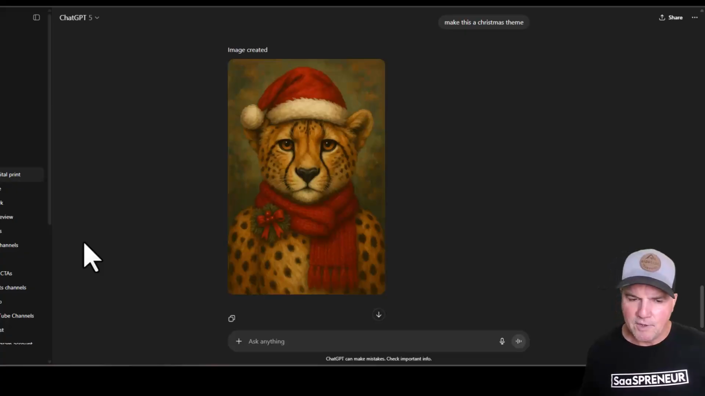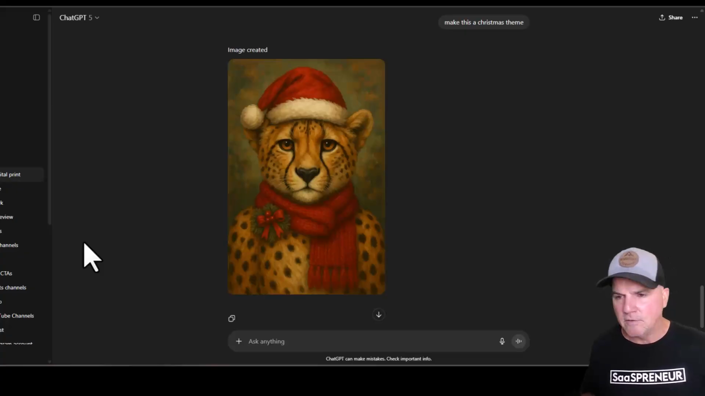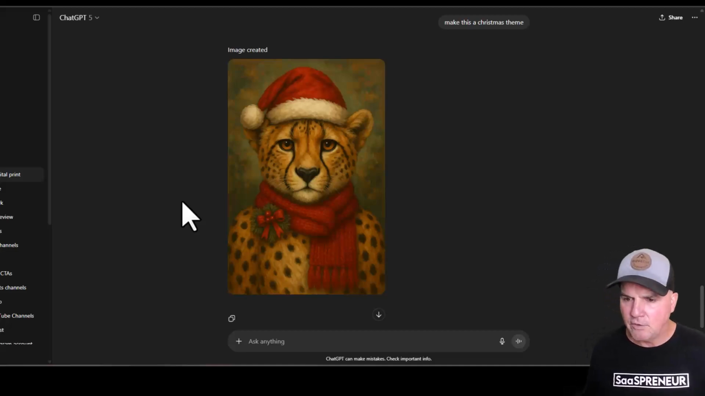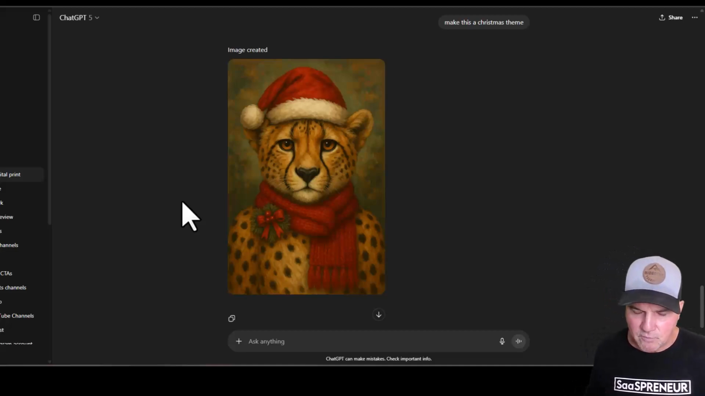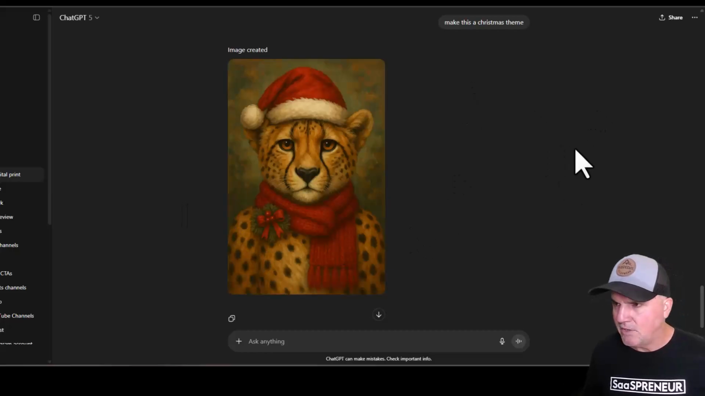And we're not just talking about animal prints. You can look at all different digital print products that you could create out there. Maybe it's quotes, Bible quotes, whatever it is. But anyways, you get the idea.